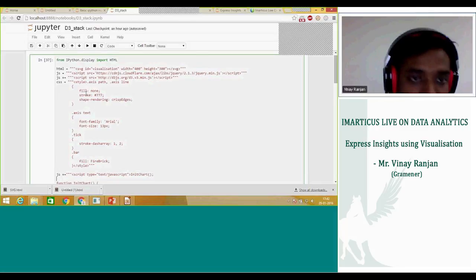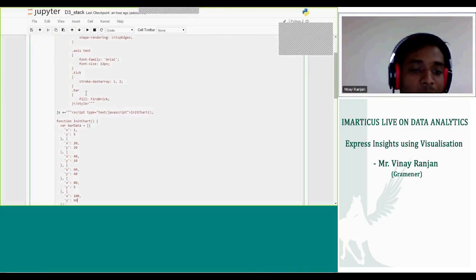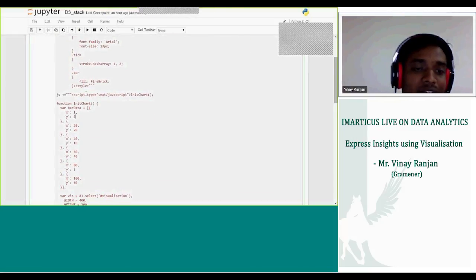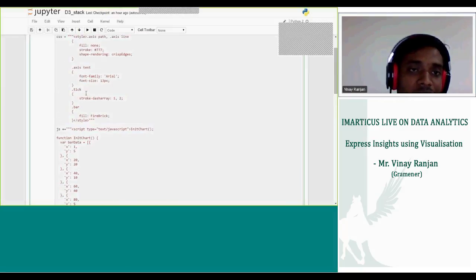Now, I'll do full screen. I have a data, bar chart data. X I have given as 1, Y is 5, X is 20, Y is 20, X 40, Y 10, and so on. This is the bar chart data I have given. Second thing, this is how we declare any chart in D3. Now I have to select the place where I want to display that particular chart. If you remember, in the first line itself, we have given the division ID as visualization.